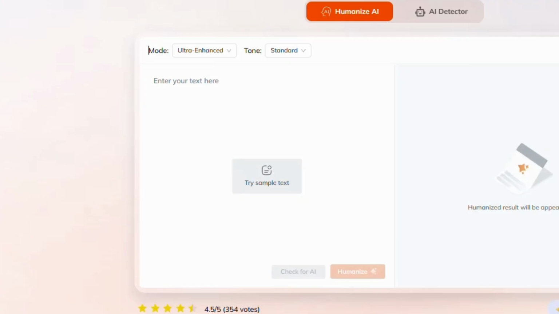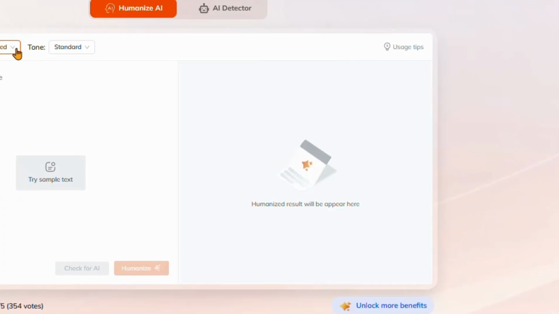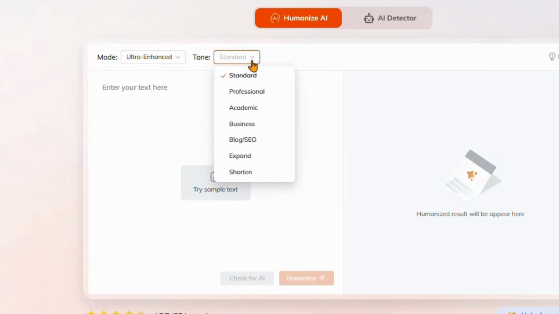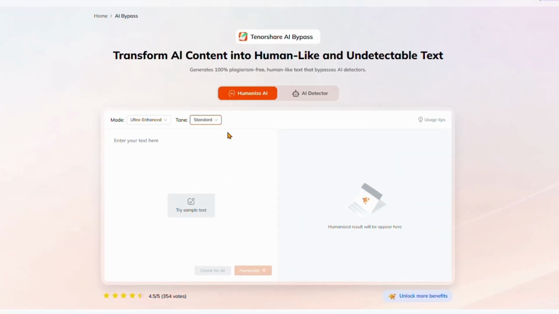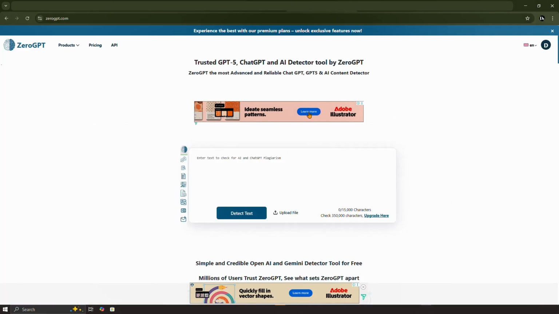As you can see on the interface, this is the field where you provide the text you want to rewrite, and the field on the right is where you see the result. Make sure that the mode is set to Ultra Enhanced, and then choose a tone. For me, I prefer to keep it as standard. I'm going to test the original text before humanizing the AI-generated text, as well as the results of the humanized text on some popular AI detection models like ZeroGPT, Winston AI, and Originality.AI. I think these would be enough.